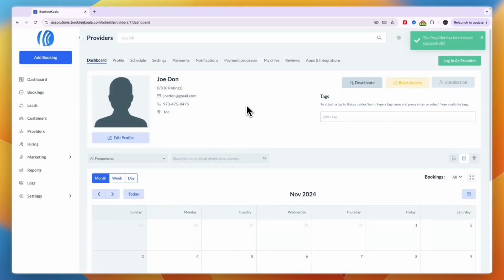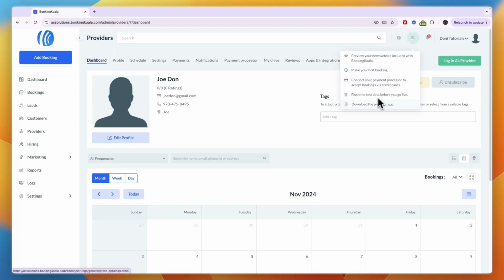Now here you can also see them. And if at any time you want to block them or anything like that, you can also do that from here very easily. Now this thing that keeps having the green circle around it in the top right is basically the onboarding process. So I recommend just following all of this.